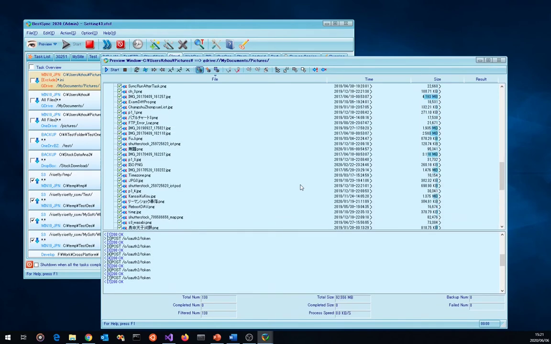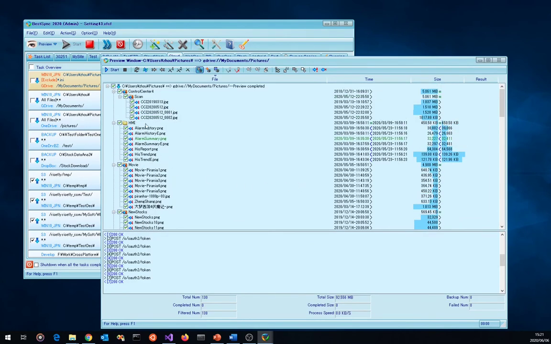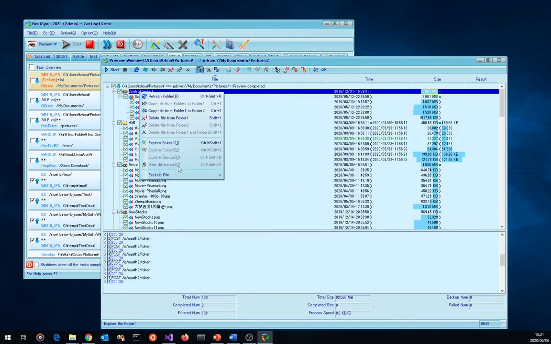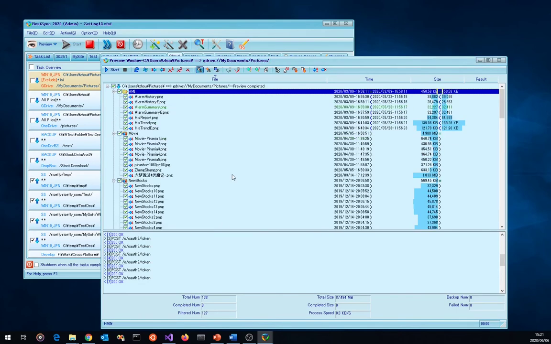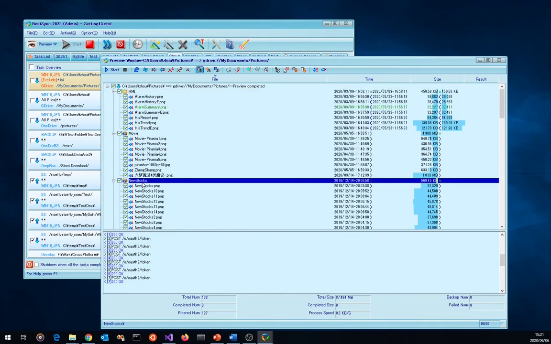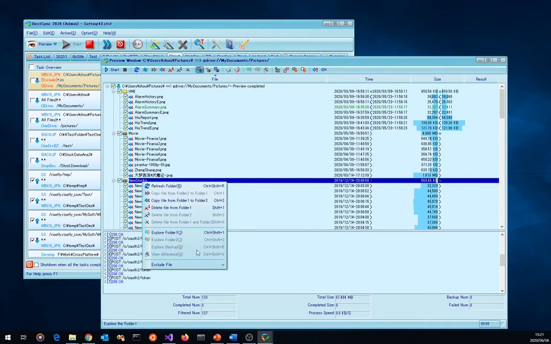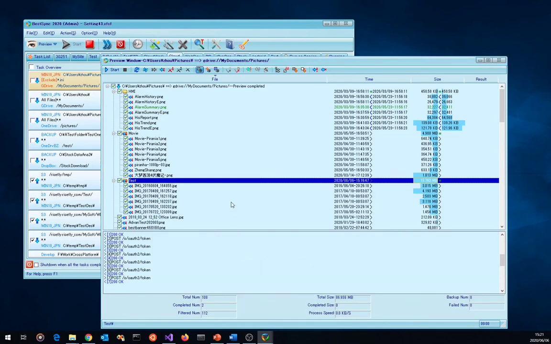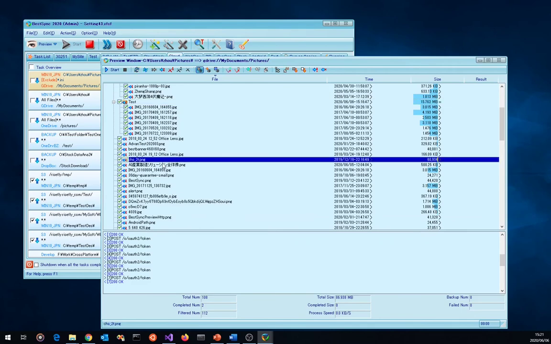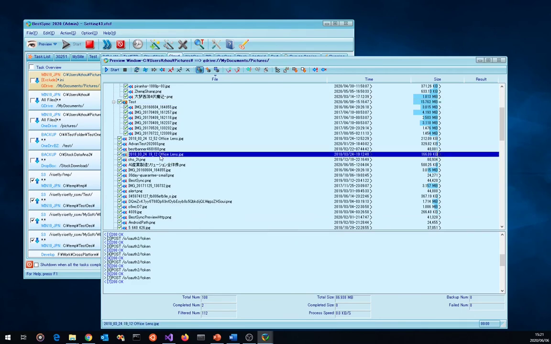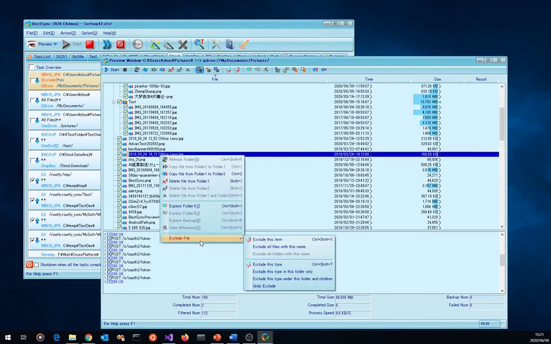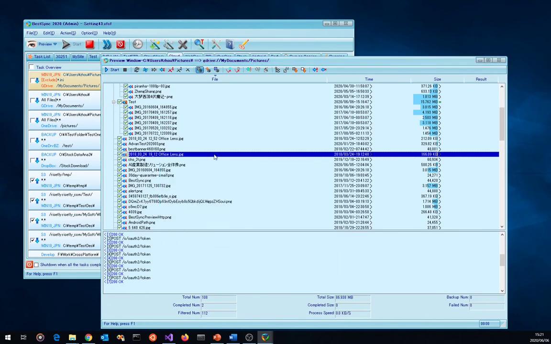BestSync detects changed files and deleted files in the local folder and Google Drive folder by comparing the timestamp and file size. Then it displays all the files that need to be synchronized in the file tree. You can exclude files or subfolders from the synchronization by the context menu. You can also exclude some file types by the context menu.